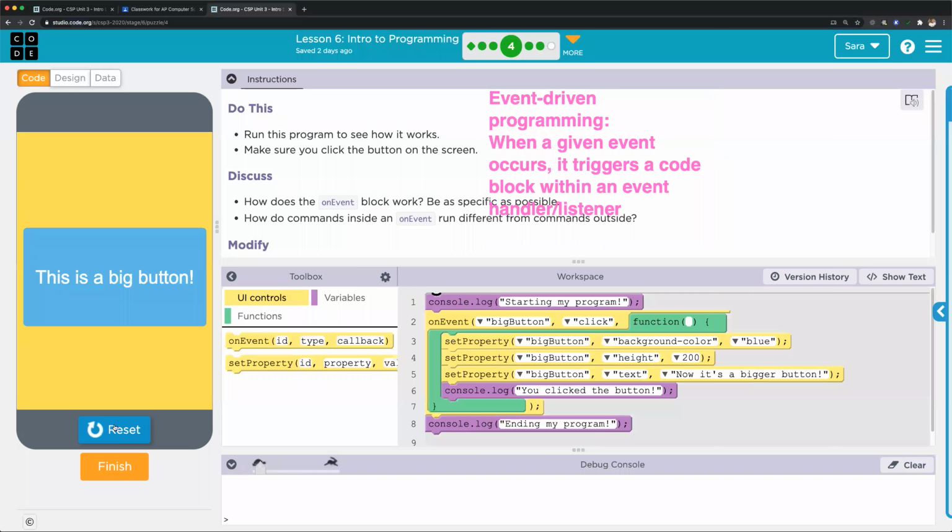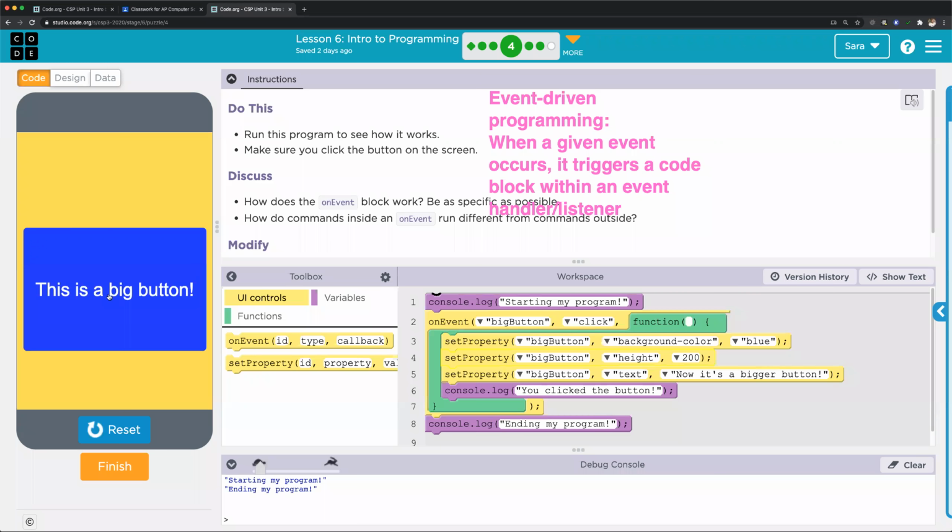And let's click run. Okay, so you'll notice that it went ahead and printed starting my program, and it kind of went to the event listener, but it didn't do anything because the event didn't happen. And then it said ending my program. So what happens if I click this button? It's going to jump to the event handler event listener block. And what happens is it runs the code that is inside.